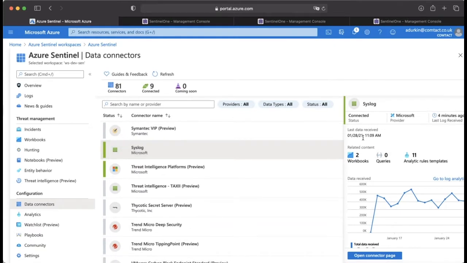For these syslog sources, there are no pre-built workbooks and queries, so that's what we do here at Contact. We look at what devices and what information you're feeding into Azure Sentinel, and then we build out those workbooks and queries and start correlating that data further in the environment. Otherwise, we'll just have syslog information coming in, nothing's readable, and there'll be no incidents generated off the back of that.